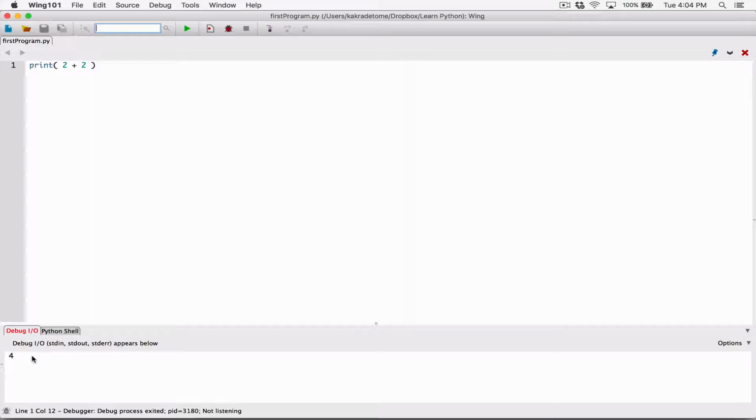So let's have a simple print statement here, and let's look first of all at addition. We can print out 2 plus 2, and when I run this, it says 4. The same way, you can add the content of variables.